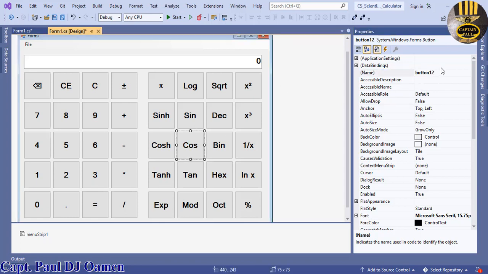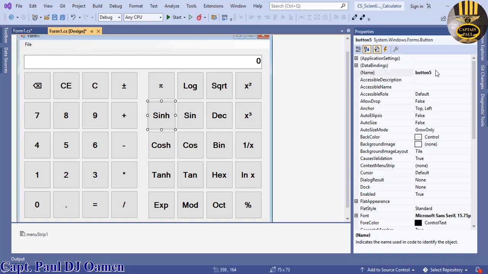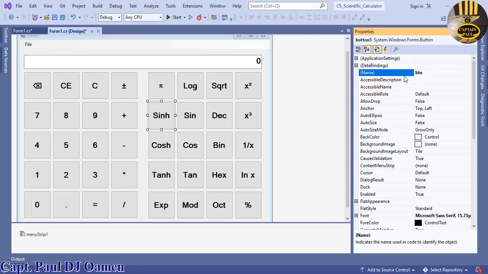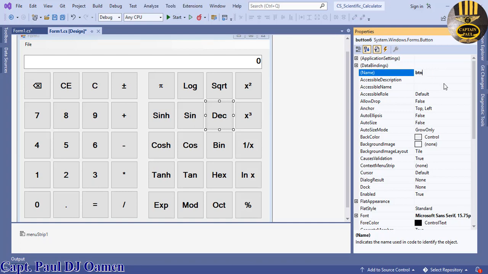However, I'm almost done. This is cosine and cos h here. Sine h, sine, and finally decimal. There we go.